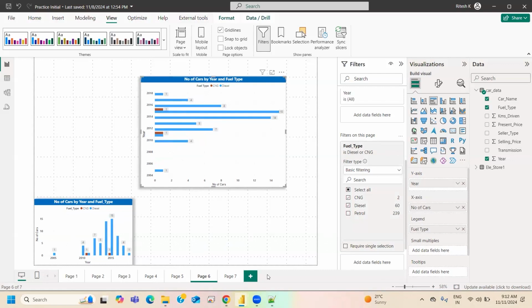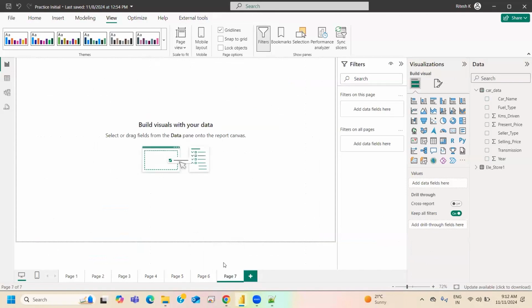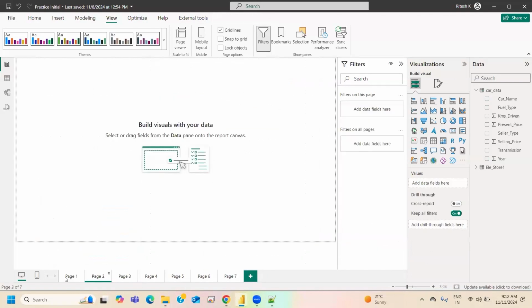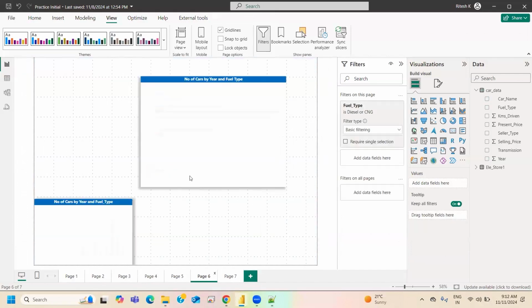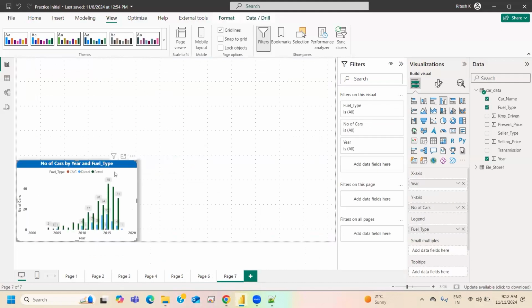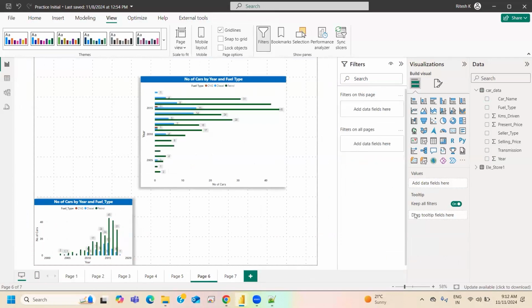Now, one more question. What do you mean by filter on all the pages? All the pages will have an impact. Let's assume that on page 7, we have another visual. Let me copy this visual. I'll go to page 7. I'll paste it here. I'll go to page 6. How to clear a filter? Clear filter. How to remove a filter? Remove this filter.